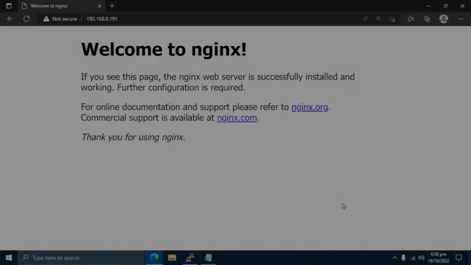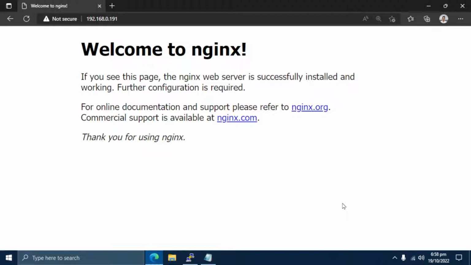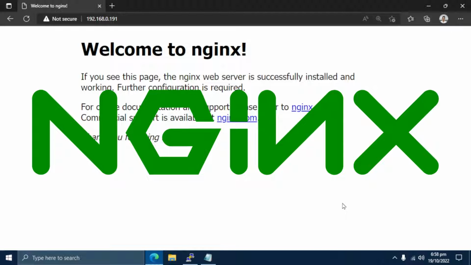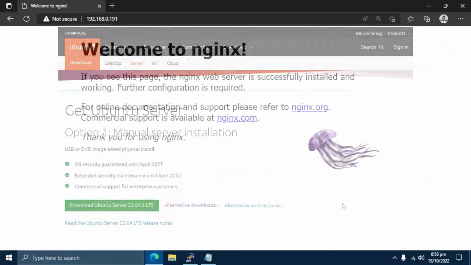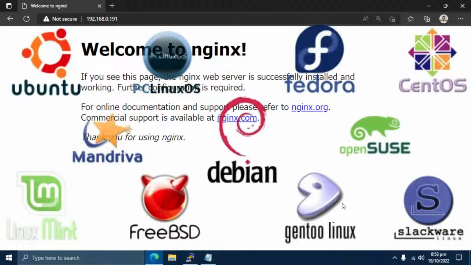In this video, I'm going to show you how you can create a self-signed SSL certificate and use it on Nginx web server. I'm using Ubuntu 22.04 LTS server for this video, but if you're using a different Linux distribution, you can follow along as the syntax and commands are nearly identical.